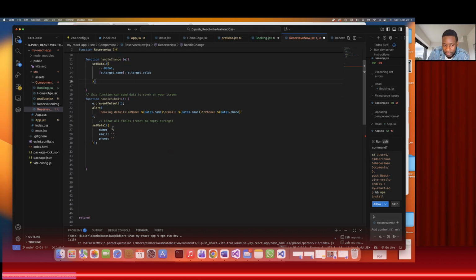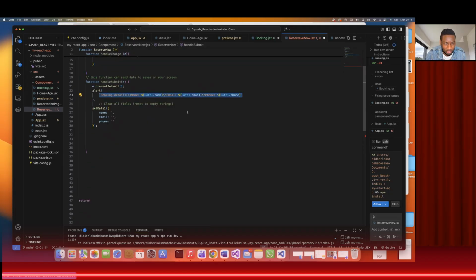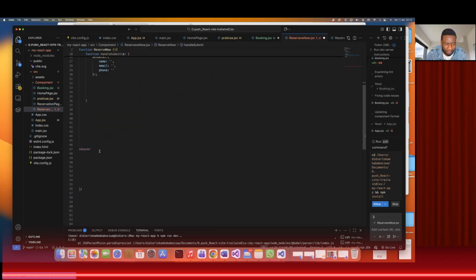So your data here can be sent. Here we do some alert to see our data, if they are typing, whether those data will be on our screen. Okay, when you finish this, we think like this is finished. So you finish. Next, we will create inside here.